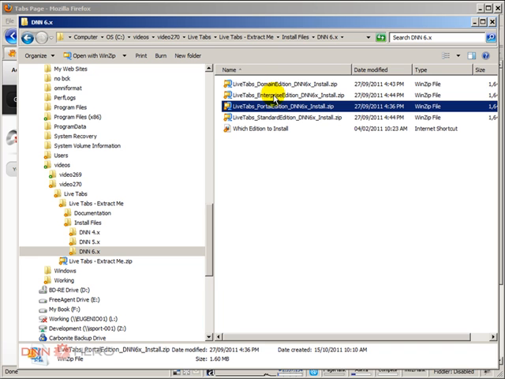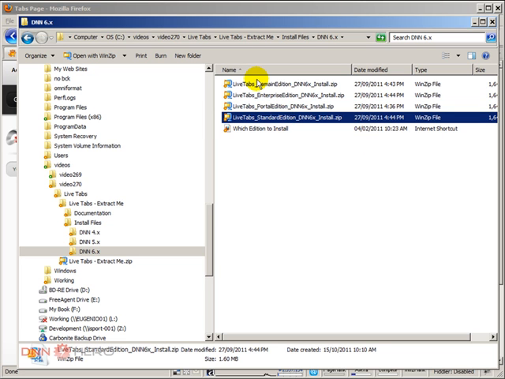Okay, so we have domain, enterprise, portal, and standard. I have installed, I think it was the standard edition. So again, it's just about licensing here. So that's the files, and the installation is very straightforward. You just have to install the package as a regular module, nothing special about that.